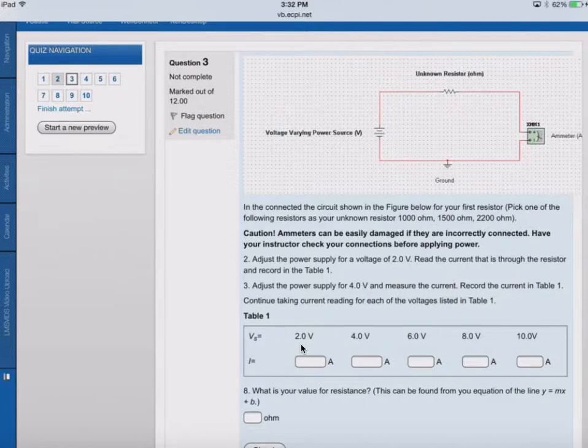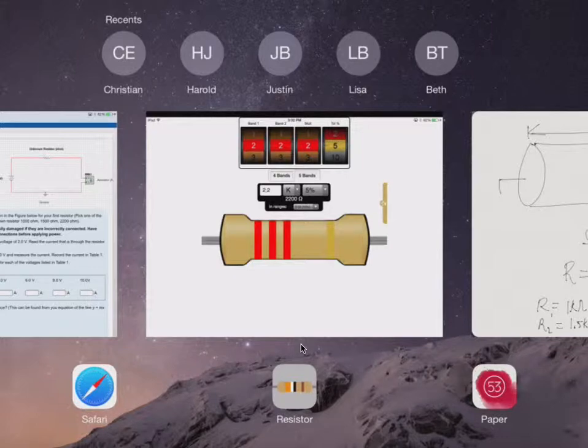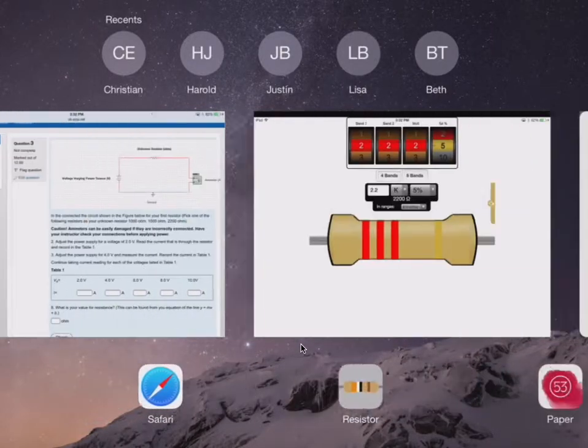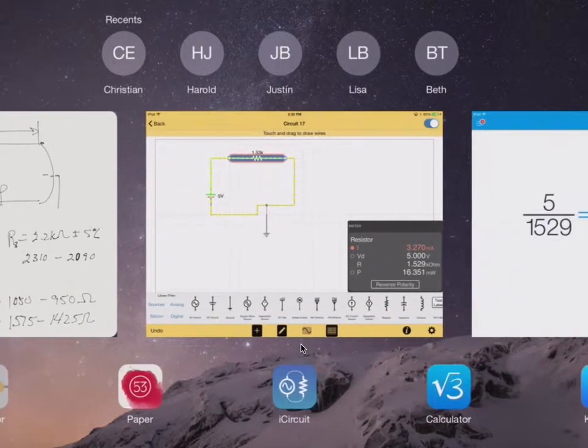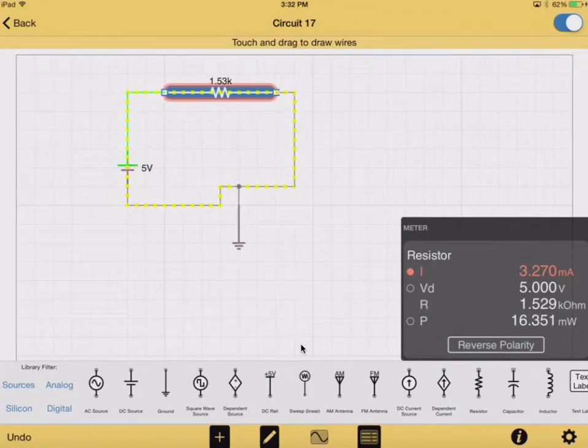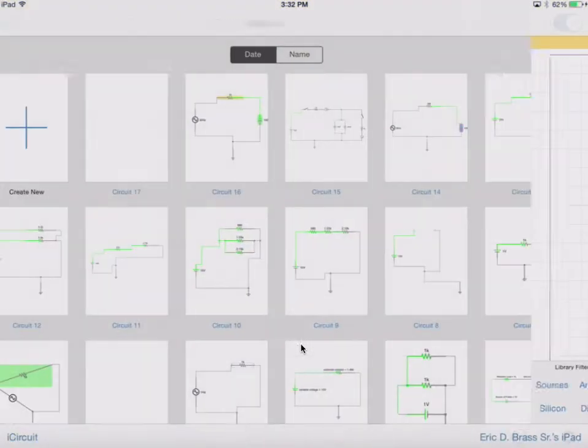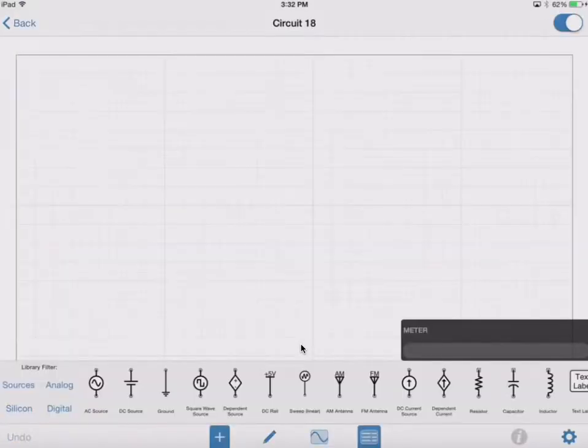But if you have iCircuit on your iPad, then you can do this. I'm not asking you to get iCircuit, I'm just saying if you had it on your iPad. So here we go. We're going to build this circuit in iCircuit. We already know the resistance and all of these other good things. Although this one will do, let's go ahead and do it from the beginning.